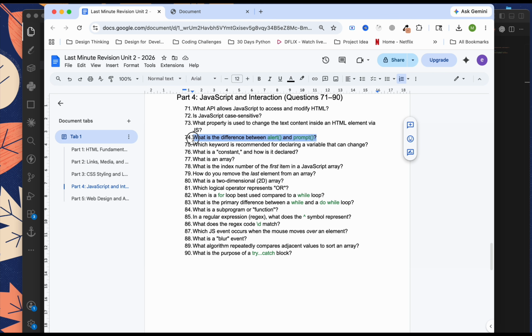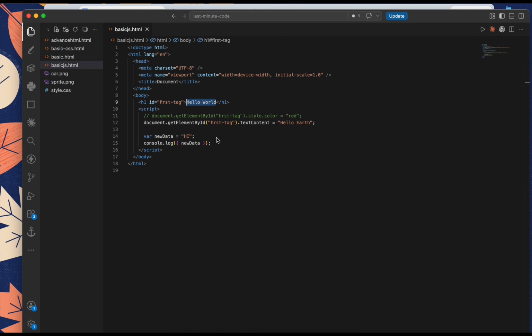What is the difference between alert and prompt? When it comes to alert, it only displays information, it has only an OK button, and it returns nothing. But prompt will take input from the user, it has OK and Cancel buttons, and it also returns a value. We will first see the example of an alert.